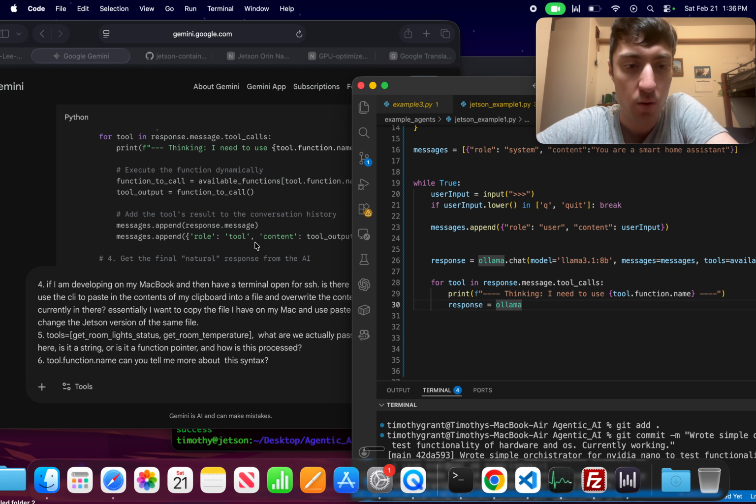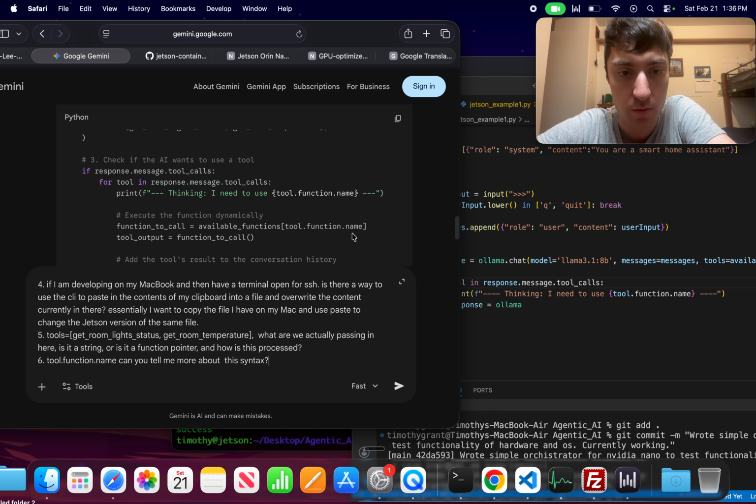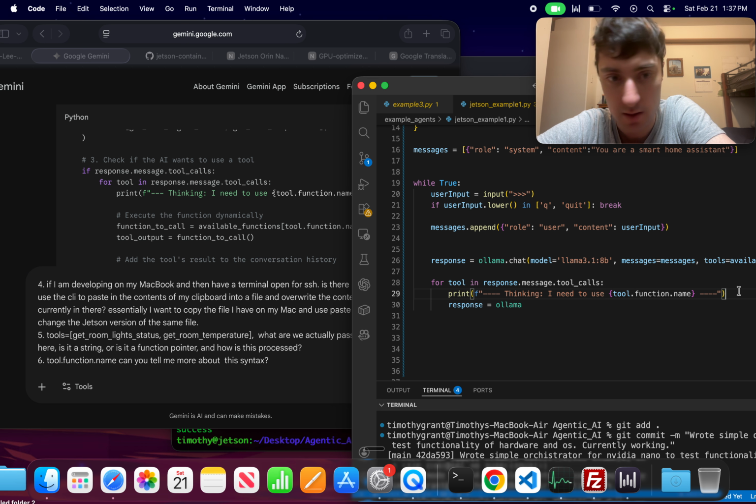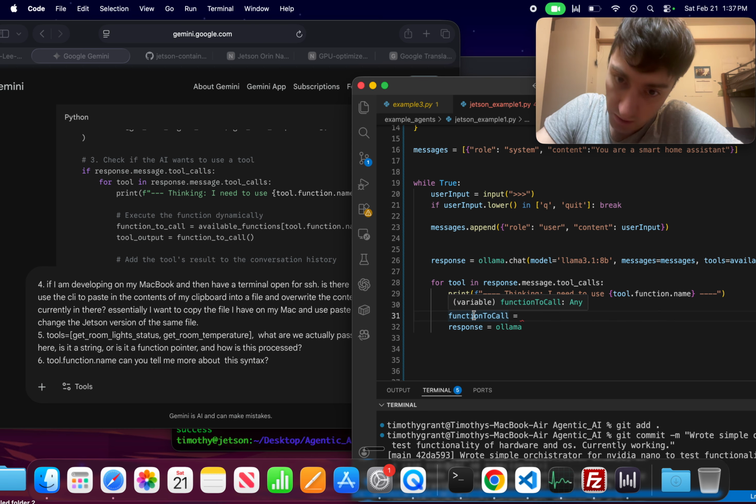So now what do we want to do? We have this response, right? And we have the tool. So we need to actually perform this. We just printed out that we're going to think about it, okay? And now function to call. To call is going to be equal to, okay, so we are creating, I believe, a function pointer.